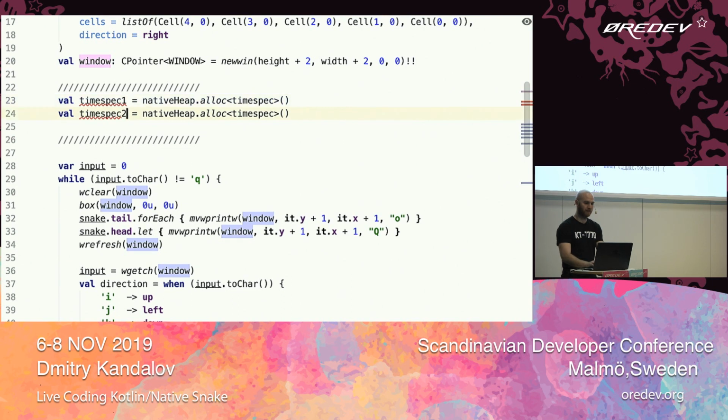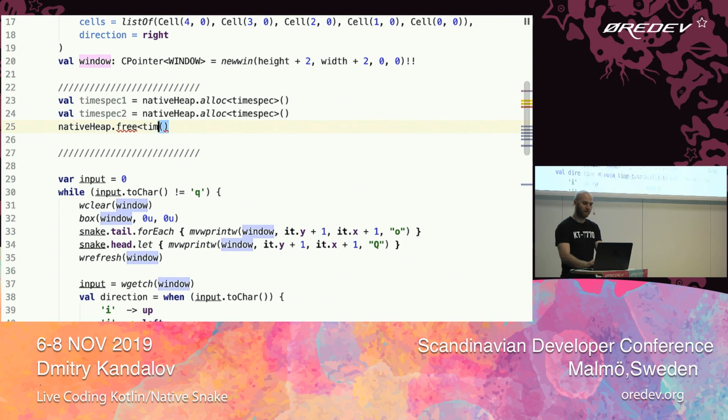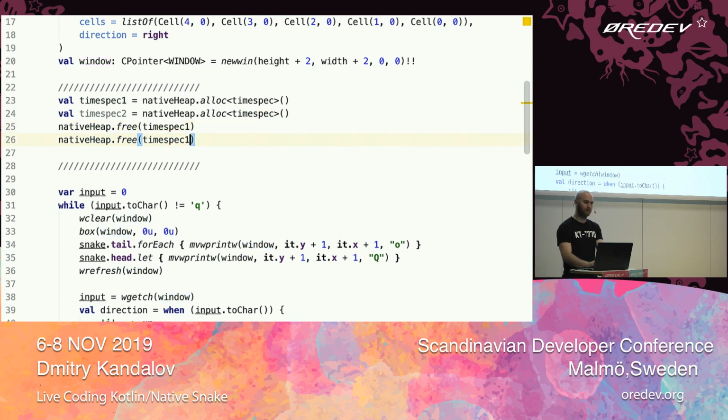Then you do time spec 2, and then you need to remember at some point to deallocate memory. If you don't do it, it's a memory leak, right? Time spec. What I want is this, time spec 1. Right, so then you can do it twice. If you do it twice, it's going to crash. If you forgot to, that's a memory leak.